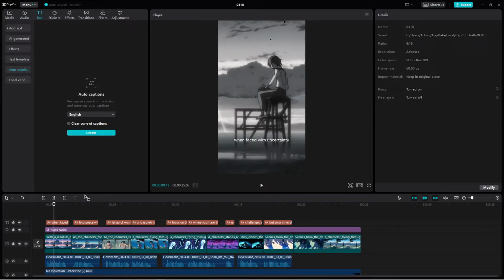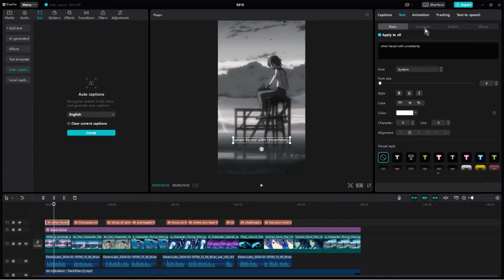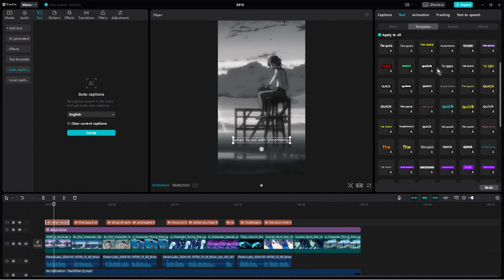In order to change the style, just click on this caption and then click on templates, and then you can select any of these templates.